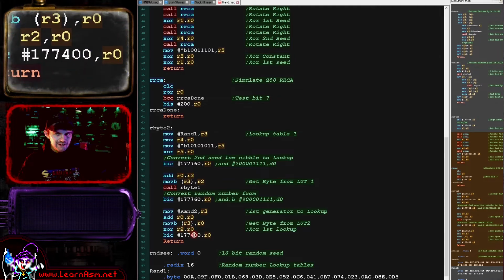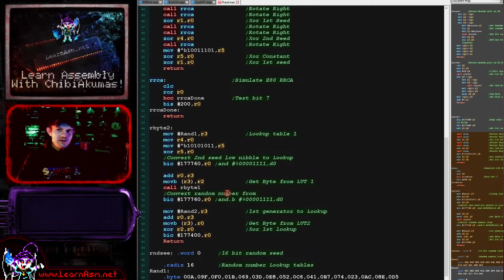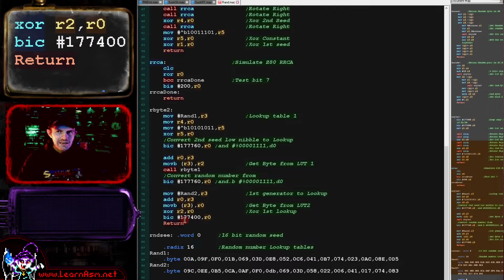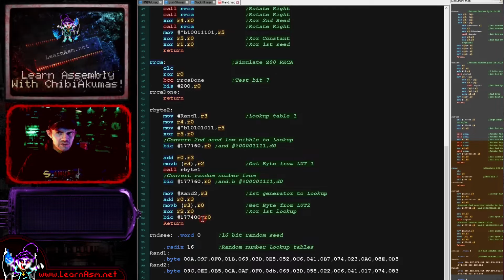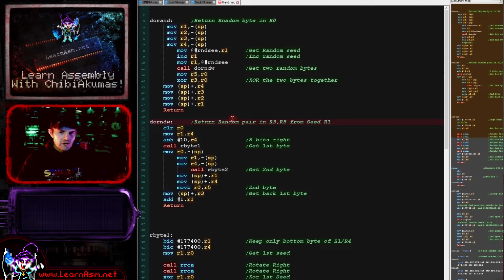And we're clearing the top byte because we only want a 1 byte value, because of course PDP11 in a lot of cases is working in 16 bits, but we only want an 8-bit value to maintain compatibility with our other systems. So we're clearing the other bits and then we're returning, and so that is returning the second byte in R0, and that's what we're combining together to do our random number generation.